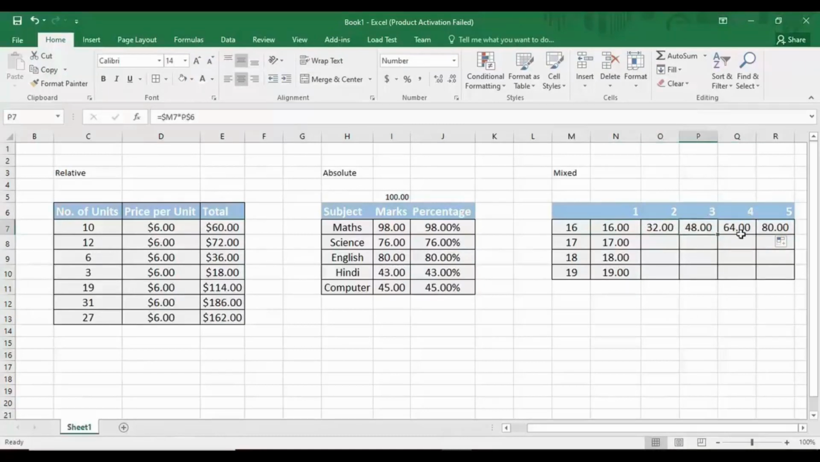16 3s are 48, 16 4s are 64 and 16 5s are 80. Similarly, if we just drag it over here, then it's 17 2s are 34, 17 3s are 51, 17 4s are 68 and 17 5s are 85. Similarly, over here, if we just drag it for the tables of 18, and similarly for the tables of 19, like this. So that's what we have got.